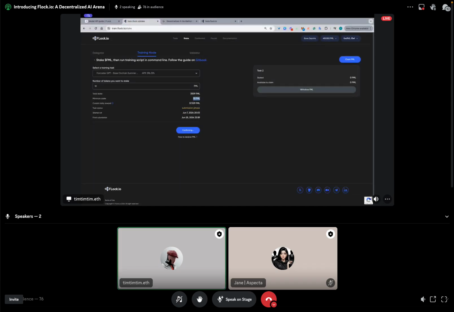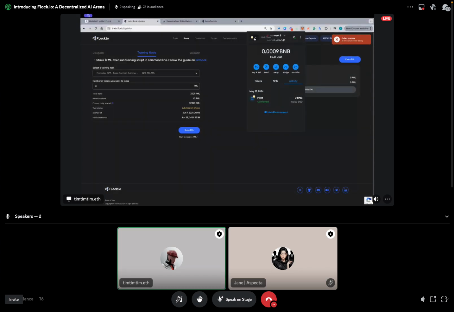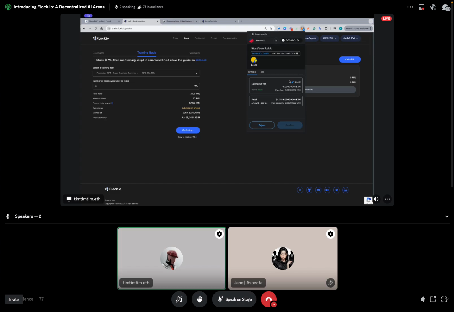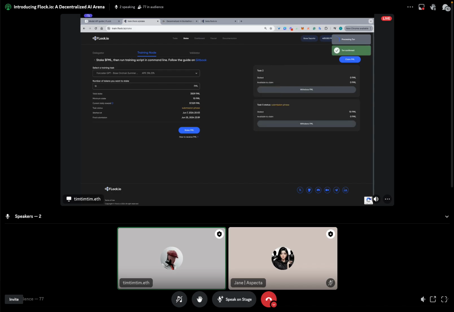All right, I think we do have a certain issue at the moment. Just give me a sec. Yeah, I'm just going to change the network to Base Sepolia. Let me just begin. Once you stake, you will be able to see this task 5. So you are now a training node for task 5.